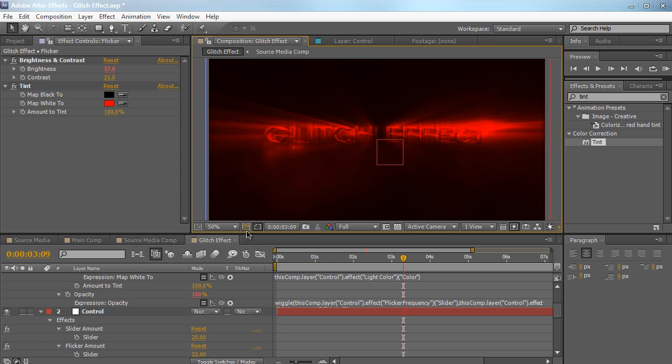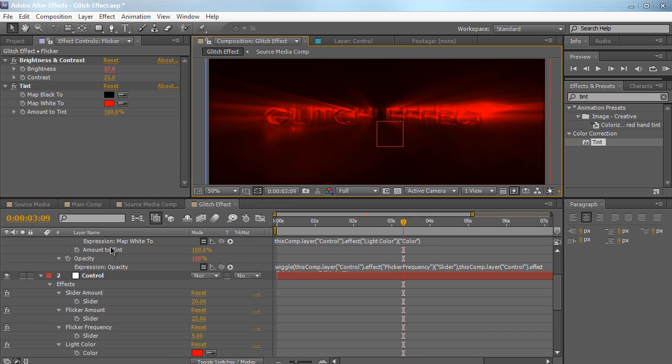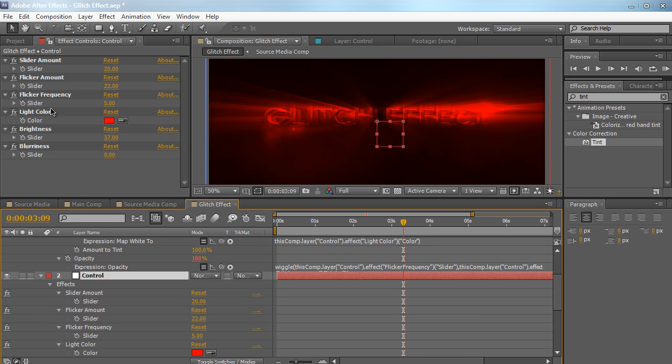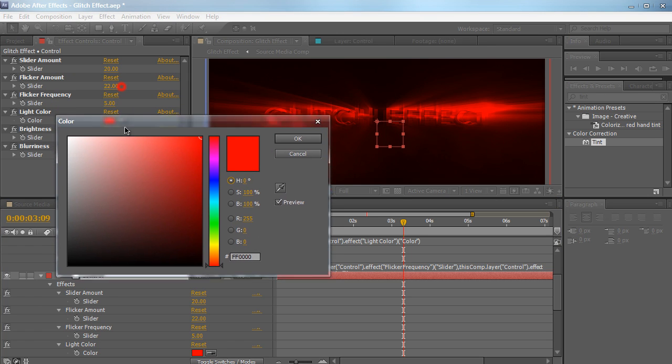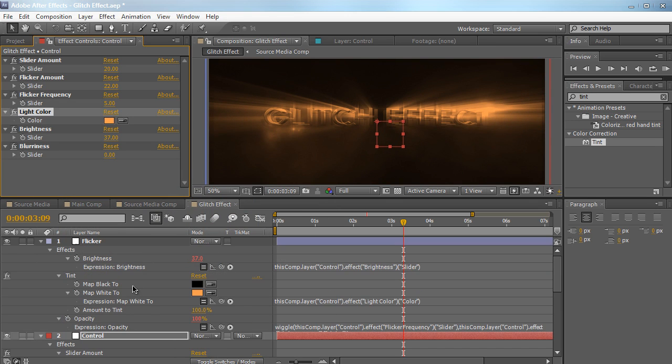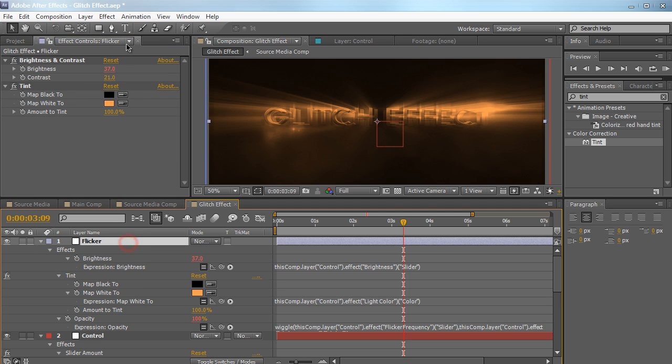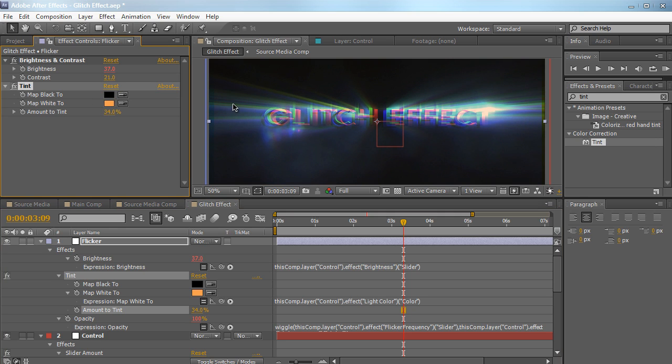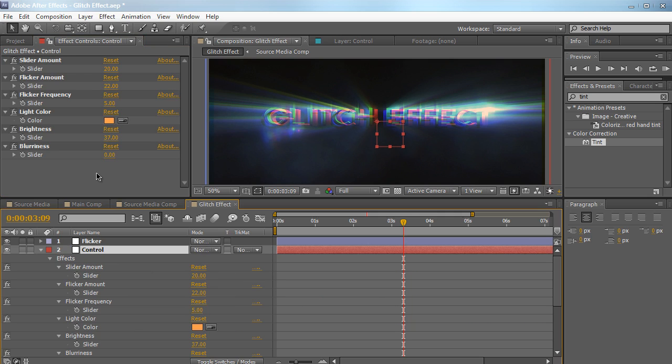As you see here, now our light is red, and it's because our control light color is set to red. If we set our control layer to a nice orange color, you can kind of see what it does here. That's a little bit too much, so we're going to go down to the flickering again, and just lower down the amount to tint. We only want it to tint a little bit, so maybe around 34% is fine for me.